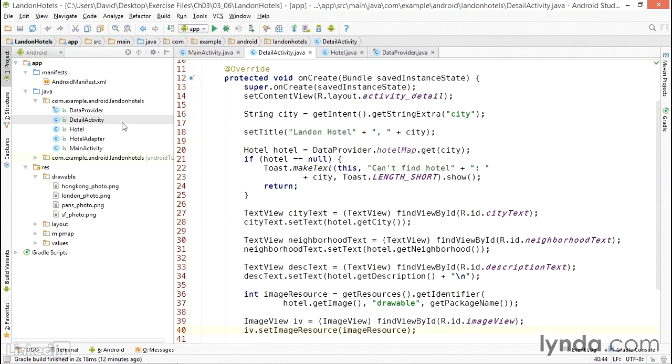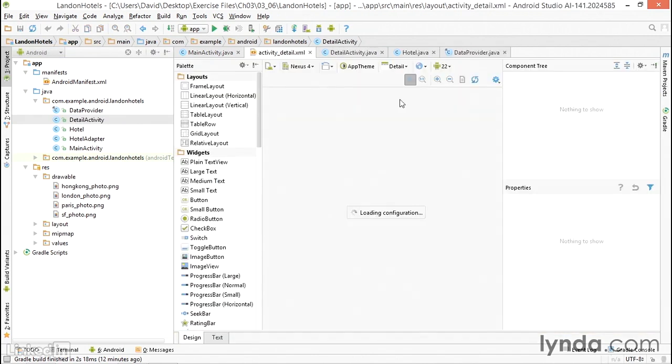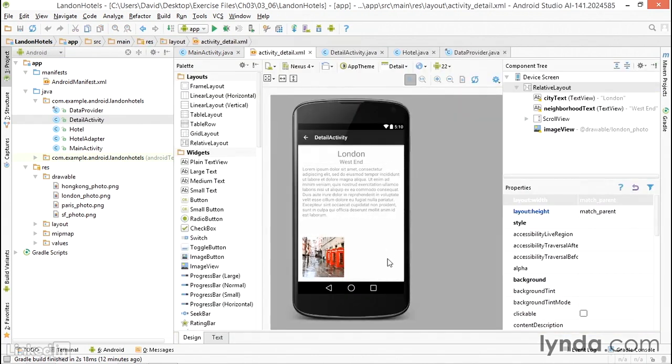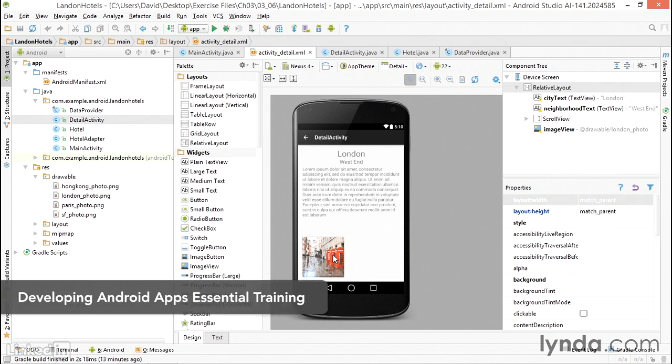In the detail activity, I'm using an XML layout file named Activity Detail. It looks like this. It just has a few text values and an image view, and when the user opens the application, they see the information for the hotel that they selected. Now, so far, all of the functionality that I'm describing is something you might know how to do if you've watched the Essential Training course, Developing Android Apps Essential Training.